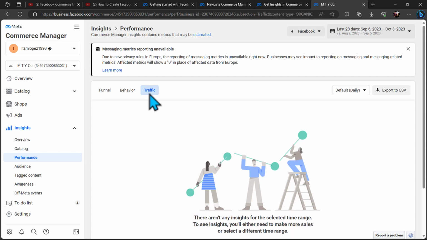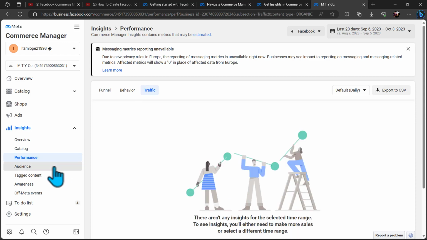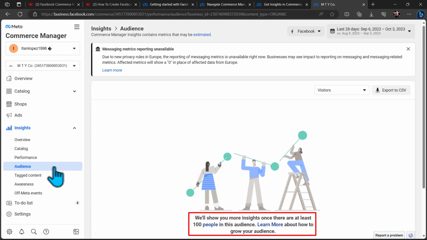You can see traffic, shopping behavior, on Facebook sales, and website events. If you have a Meta Pixel connected, metrics reported vary depending upon whether you use on-site checkout to sell directly on Facebook and Instagram or if purchases occur on your website. Under Audience, you can see where your customers are visiting your shop from, their gender, age, and languages spoken. If you don't see any insights, that means you need at least 100 people in this audience. Click Learn More for more info on how to grow your audience.